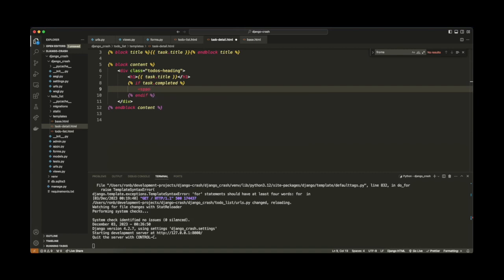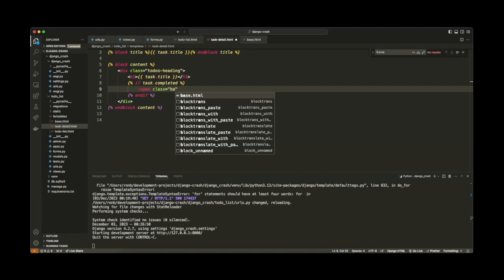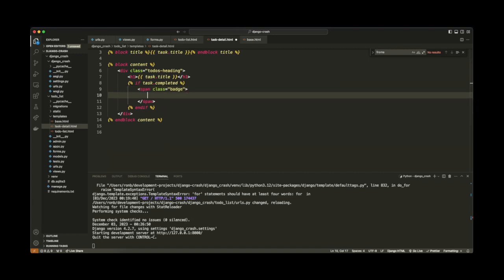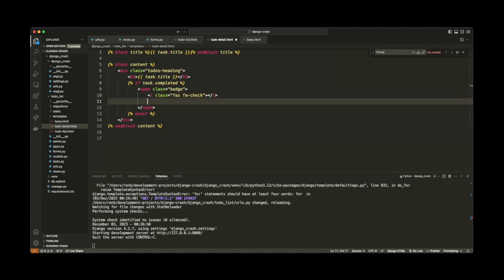Within this block, I'm going to add a span, and for the span, I'm going to say class is equal to badge, because we have special styling for this badge. I'm going to close this out like that. Now for the span, I'm going to add the first one of my Font Awesome icons, which is just going to be a checkbox. That's an i with class equal to fas fa-check. This is all part of Font Awesome, guys, so you can check out the documentation online. That's going to be the check mark icon.